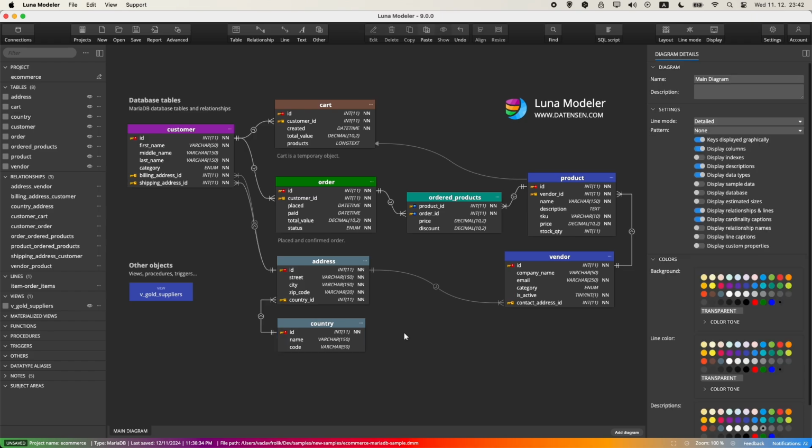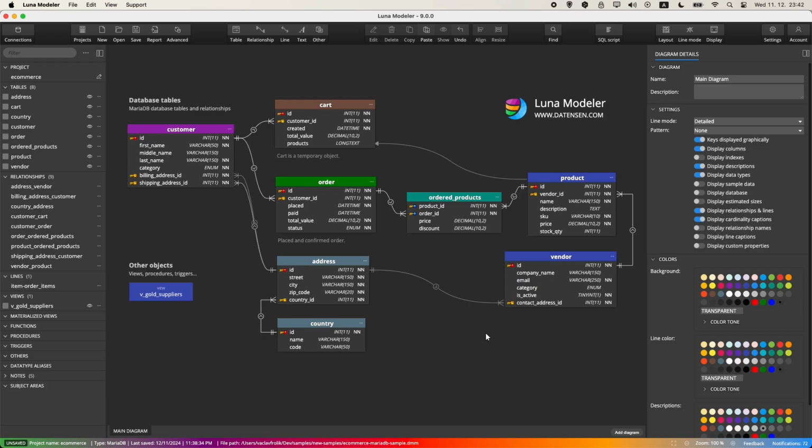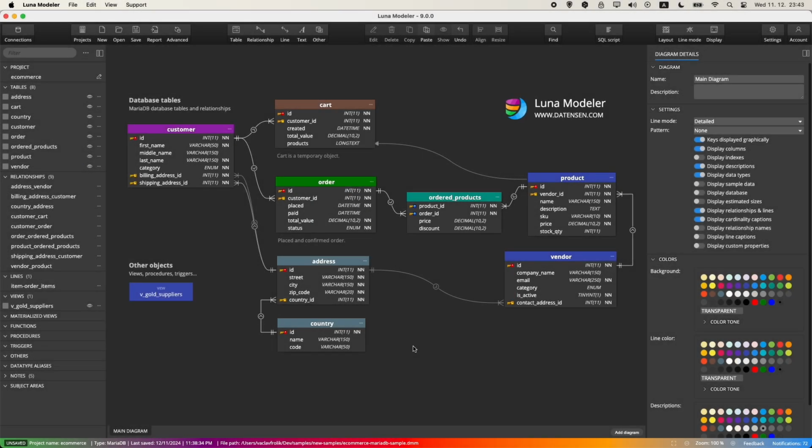The last change we make is in the vendor table. Click on the company name column and change the parameter in the right pane. Now the changes are made and let's see how to generate the synchronization SQL script. Click the Advanced button and select the Generate Synchronization Script option.